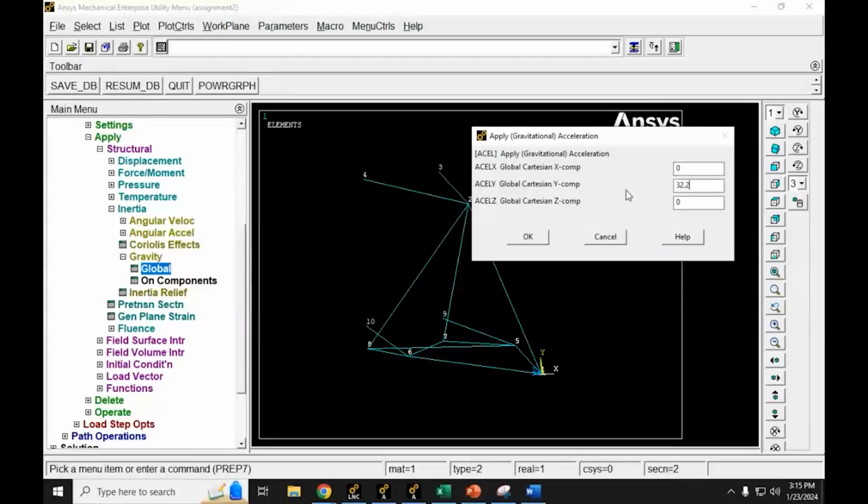And this is where you multiply density times acceleration. We put 1 in for the density. Because we left this as pound mass, we have to put the acceleration as 32.2.